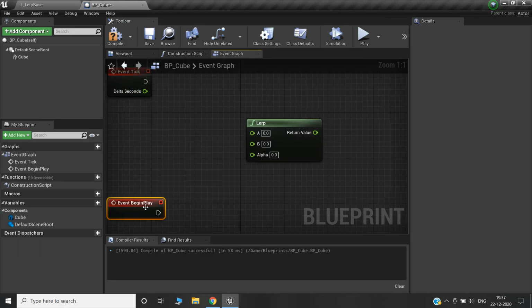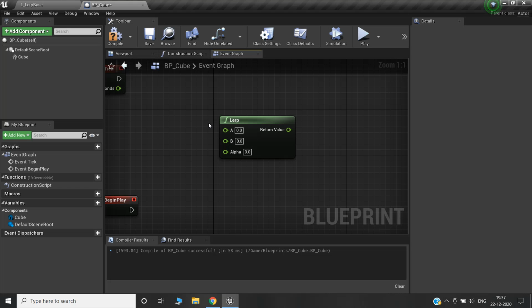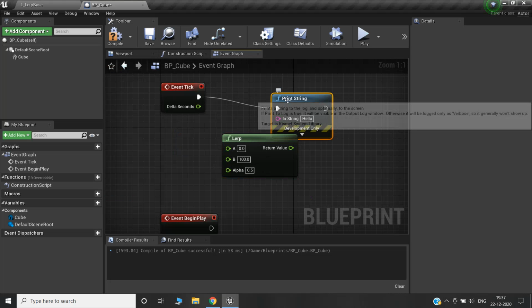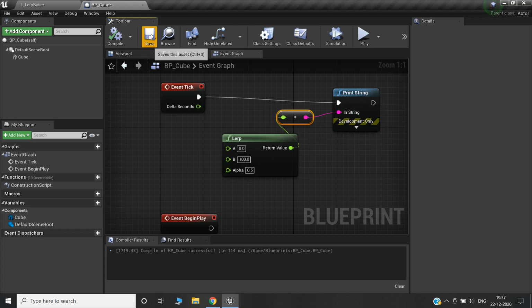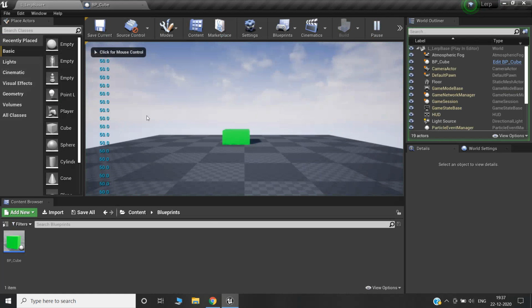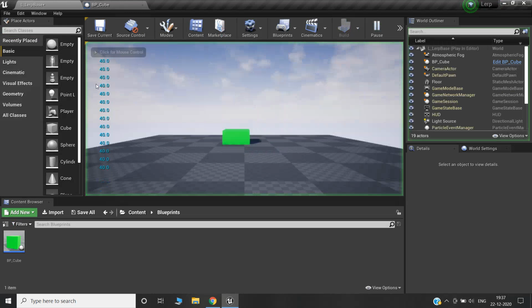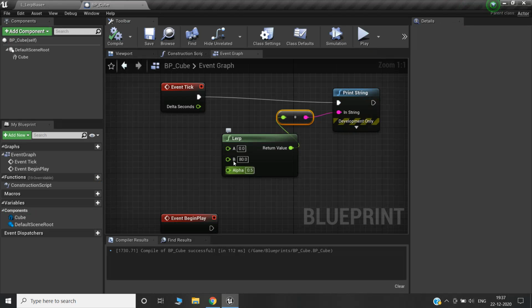So usually Lerp is used to find a value between two points, point A and point B, by using alpha value. Here alpha value ranges from 0 to 1. I'll show for example, I'll take value of B as 100 and alpha value as 0.5. I'll print it. Here you can see the value as 50 because we gave our alpha value as 0.5. If we give point B value as 80, we can see value as 40 because it is the middle of the point A and point B.